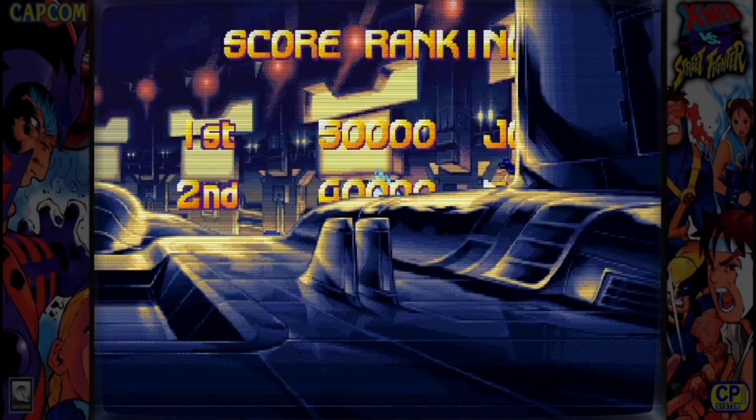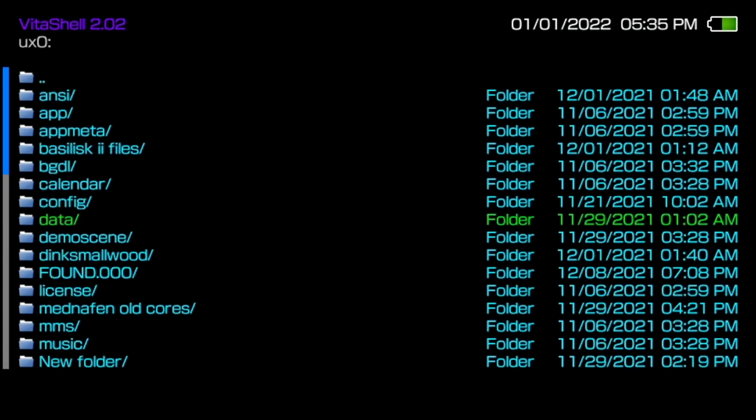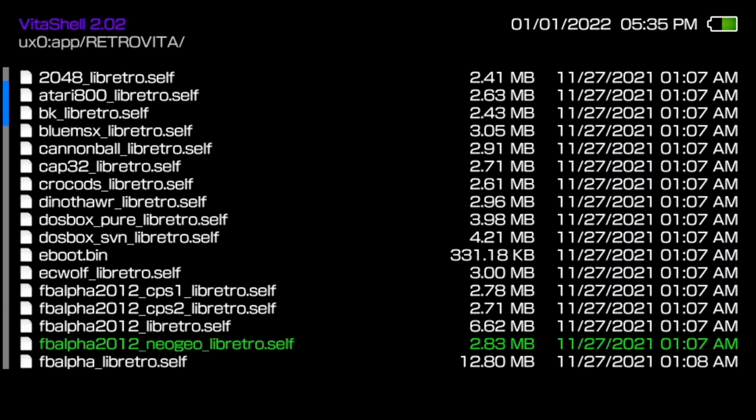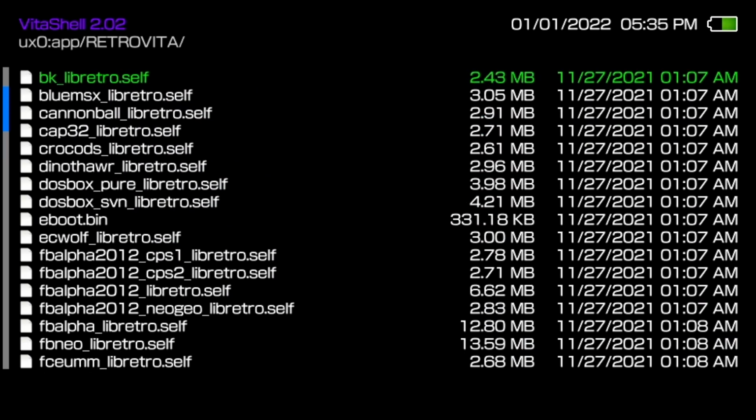Speaking of working, now that most things do, I'd like to keep them that way. I fiddle around with RetroArch a lot, and sometimes things break between versions. I find it helpful to keep backup copies of the cores I know work well for what I'm trying to do. You can create a local backup of the cores by opening up VitaShell.